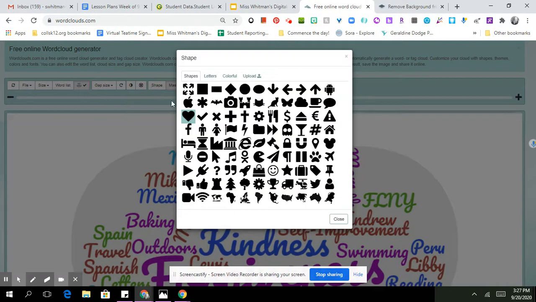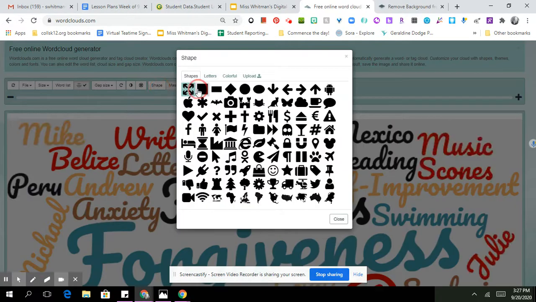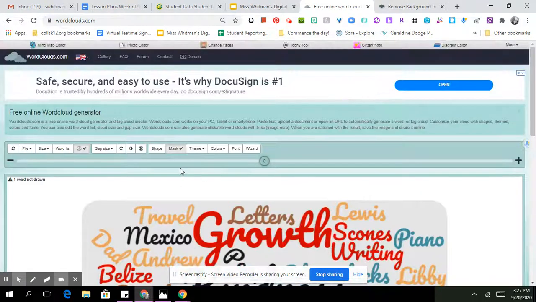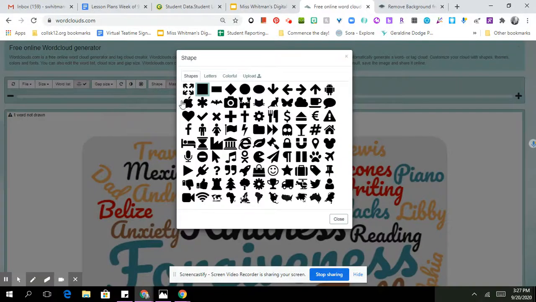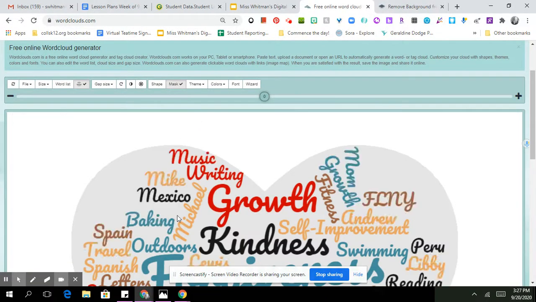When I first did it, it was just a basic square shape. So I picked shape, I had a square, and it just looked like your standard square like this. But I knew I wanted it to be a heart because it's a heart map. So I went to shape and I found this little heart and I clicked on it. And what magical joy, it turns into a heart-shaped word cloud.